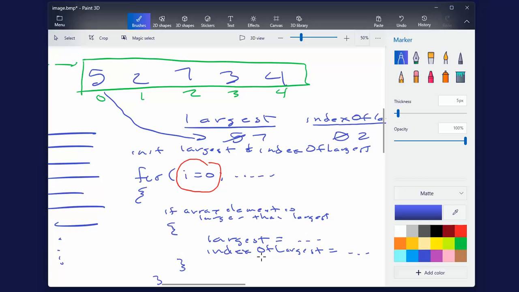But when we write the code, this first statement, we're making an assignment to largest from the array element that resides at index I, right? And now we need to take the index of that element. So I'll ask that same question we asked a minute ago. What's the index of the element that resides at index I? I. So when we're making the assignment to index of largest, it's just I.